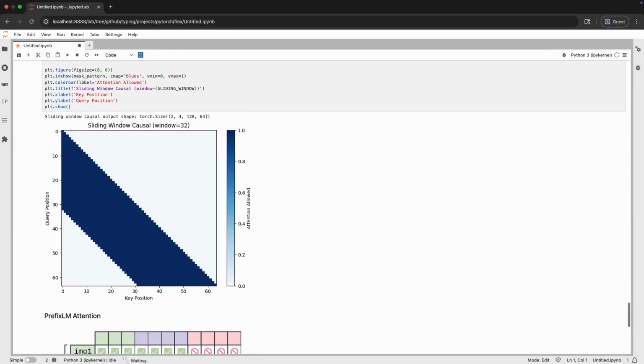Now let's implement PrefixLM Attention. As shown in the image, this pattern performs bidirectional attention on a prefix portion of the sequence and causal attention on the rest. This is useful for models that have a prompt or context that should be fully visible, followed by generation that should be causal.